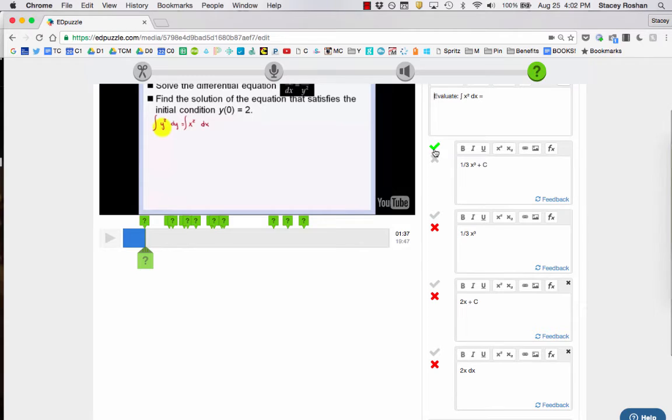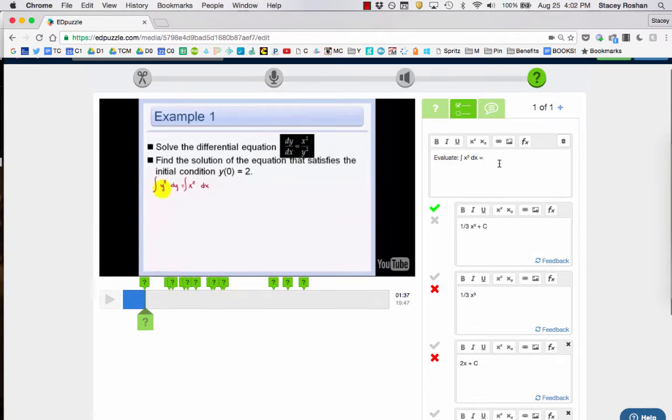You put a check next to the right one, an X next to anything that's wrong, so correct, wrong. If you want to leave feedback for the student, you can type feedback based on the answer that they chose. So toggle between question and feedback there. You can also add in links, images, and equations if you want to do that.